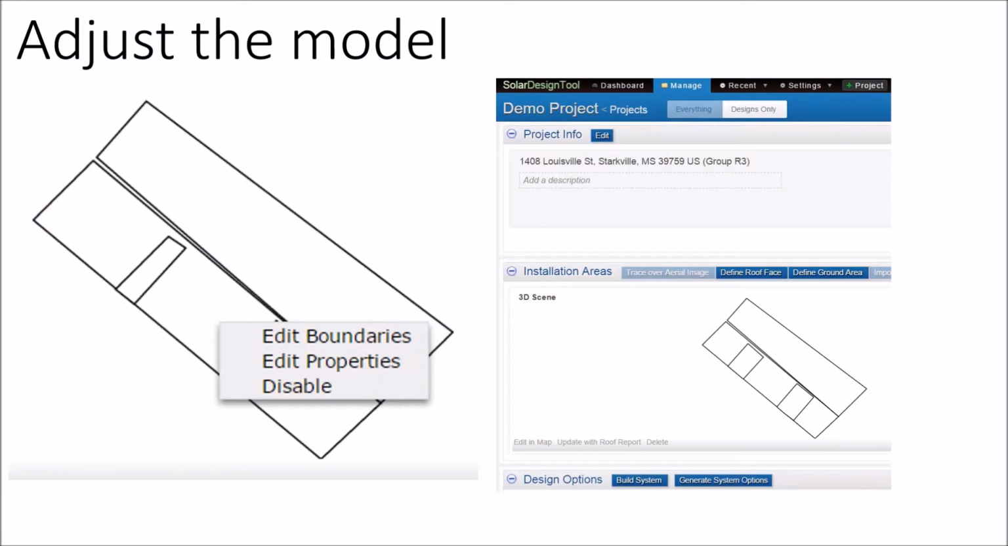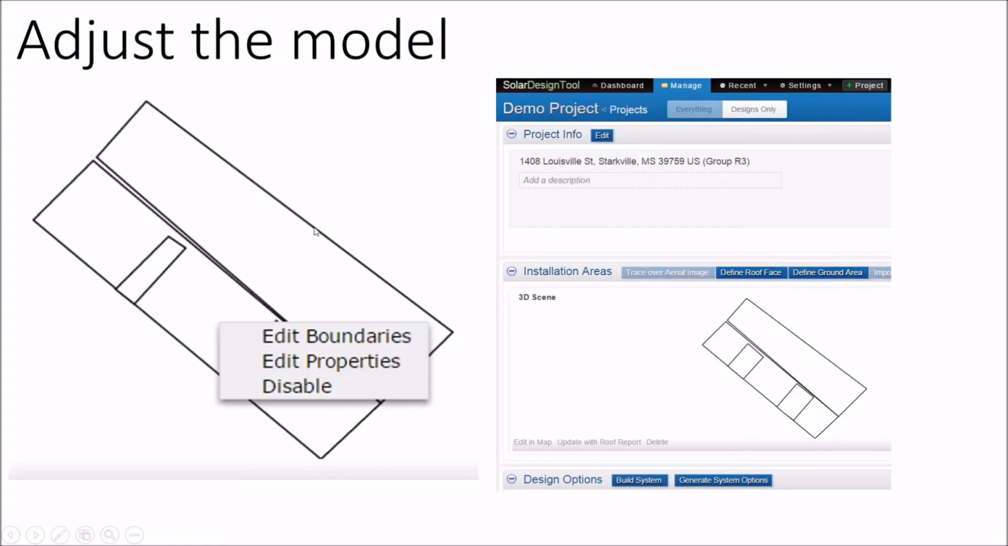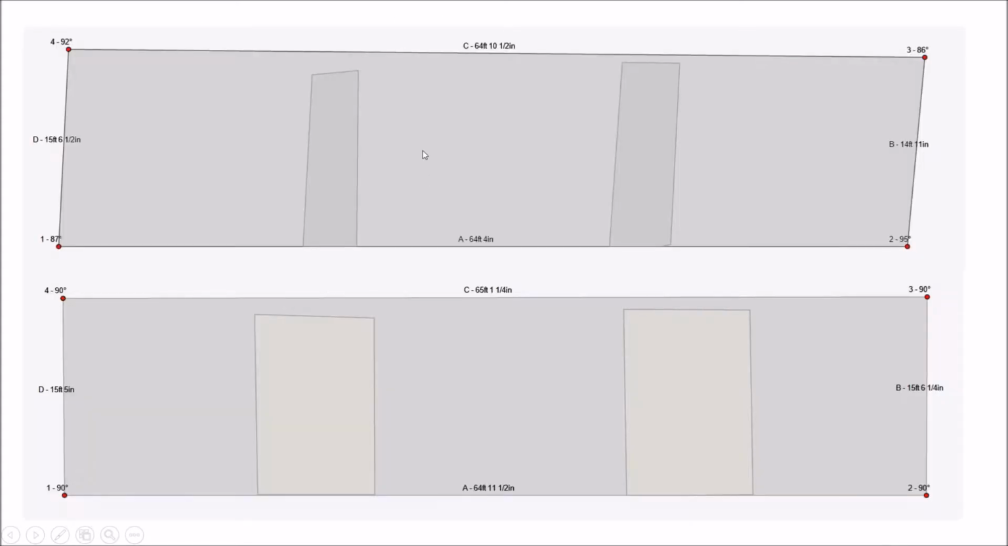Now with Solar Design Tool, it's more finicky. After we do our preliminary model, we can see that our rooftop really isn't straight. And so you have to right click and then edit the boundaries. Some of it's not a true CAD environment. Some of these boundaries you can't just click on and change the value. You have to kind of wrestle with it for a while.